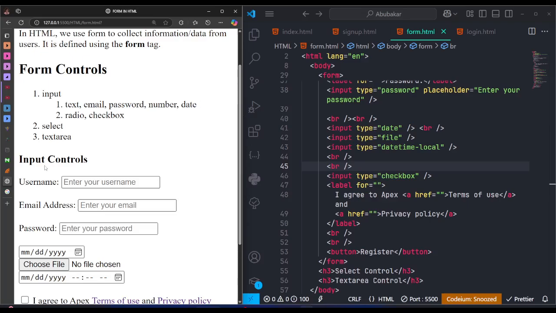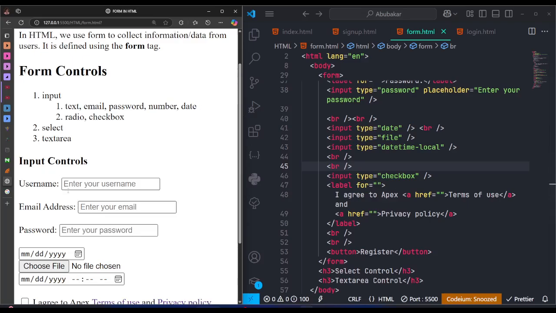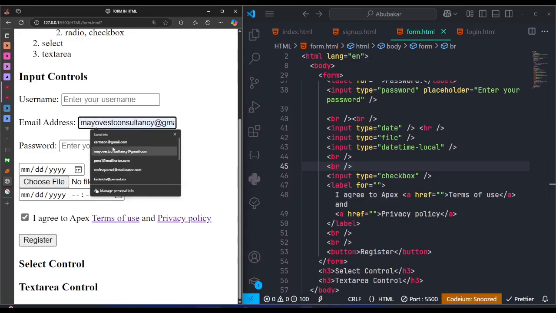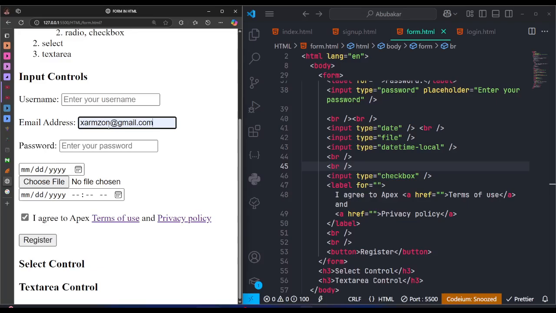So the input controls come in different variants, and based on the type you are using, it will give you different UI elements. The UI is the user interface. As you can see, for the file, this is what it's displaying. For the datetime, this is how it's going to display. For the checkbox, this is how it's going to display, where you can check the box and uncheck. And for the text, you can input anything. For email, this one will tell you to input a correct email.